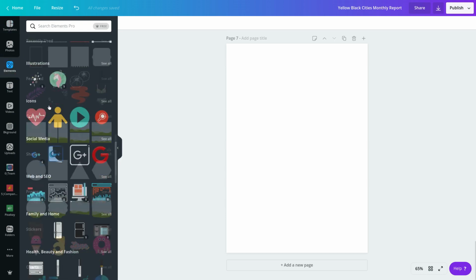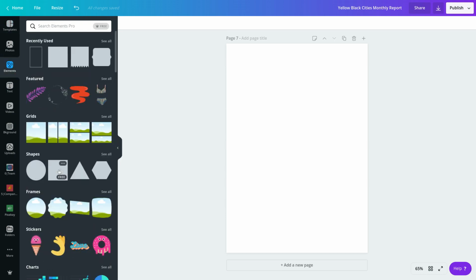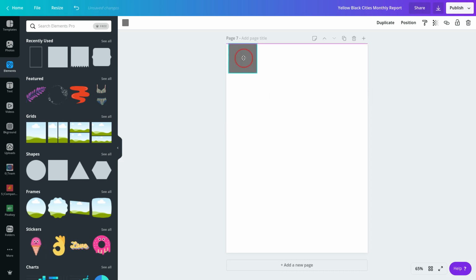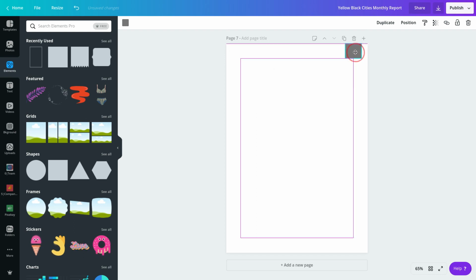The first thing we're going to do is come over to Elements, and we are going to grab a plain old square. We're going to make it nice and small and bring it up to the top here. And this is going to be our page number. I actually really like doing this. Of course, you can have it on the left, you could have it on the right. We're going to put it on the right.